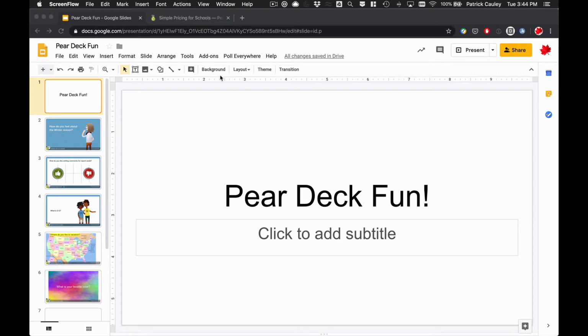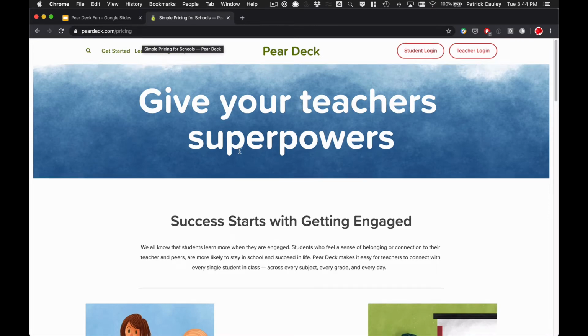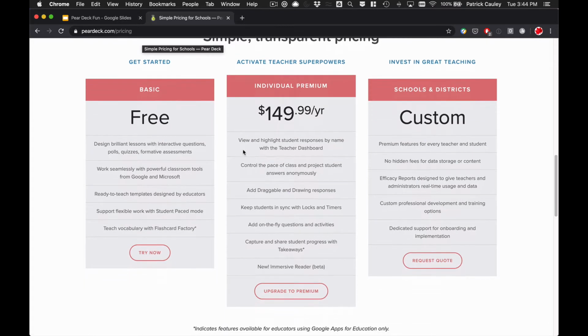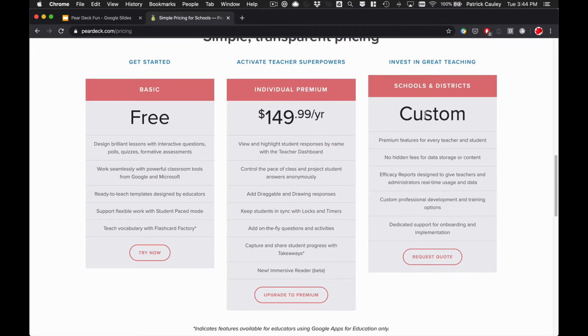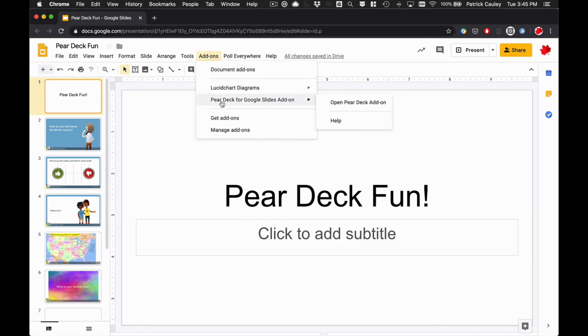Now, Pear Deck is free, but there is also a paid version of it. So the free version allows that interactivity, but the paid version will allow you to see who responded to what, and to capture that information on their peardeck.com website, where you can go and reference it over and over again. Now, they do have custom pricing for schools and for districts, but of course, you'll need to contact them.